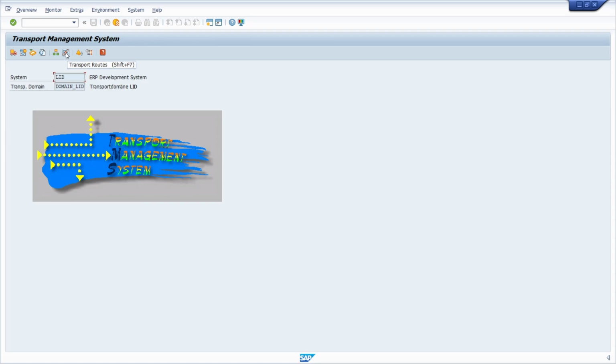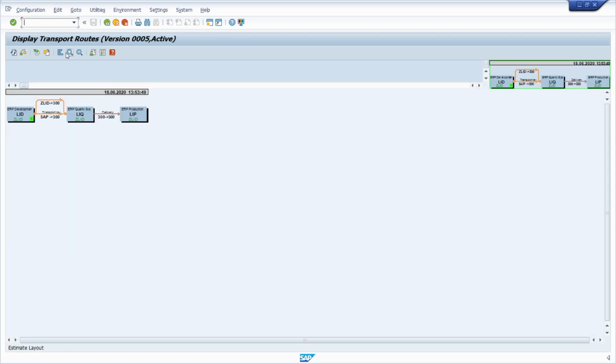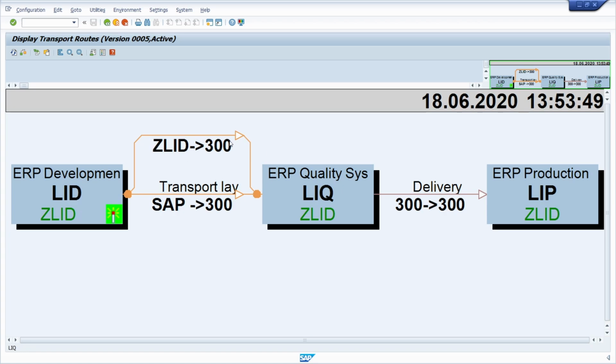And here you have the button Transport Routes, also executable with the key combination Shift and F7. If you click here, then this editor will open up where you can directly see what the transport routes between those systems are. You can also zoom in if you would like to, and move around. And here you have a nice and really easy overview of your transport routes.